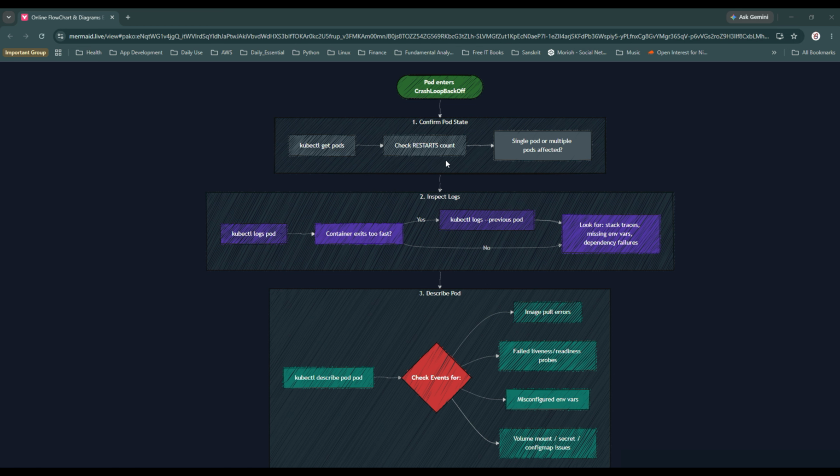Let's walk through this using a diagram. It makes it a lot easier to picture what's actually happening. You can find this in the GitHub repo for the DevOps interview series, so feel free to pull it up whenever you are preparing for interviews.